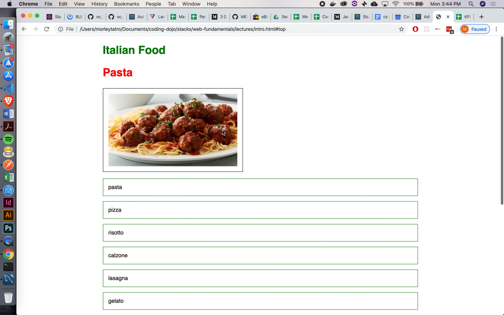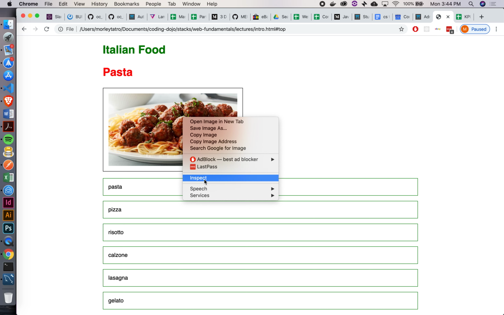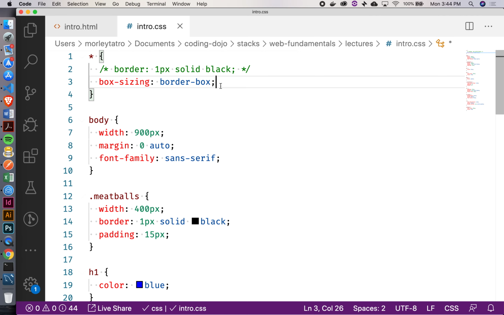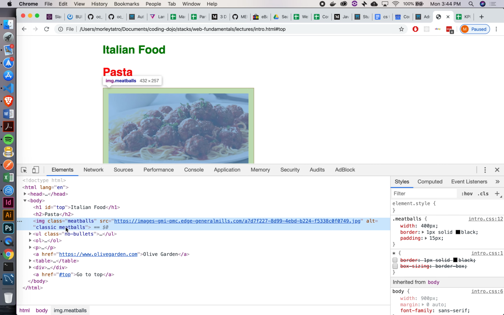So now when I specify this width, let's see if it's doing what I told it to. If I hover over this, you can see how the entire image element is only 400 pixels wide. Versus if I remove this property right here and I refresh, now how big is it? Now it's 432 pixels wide.